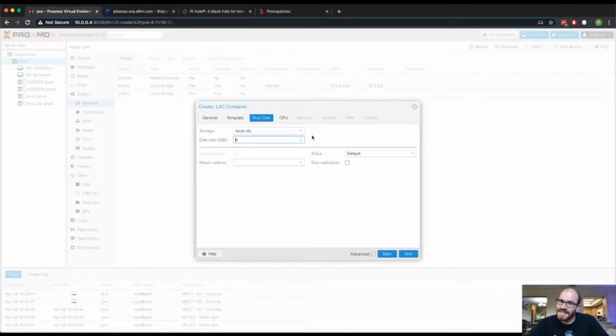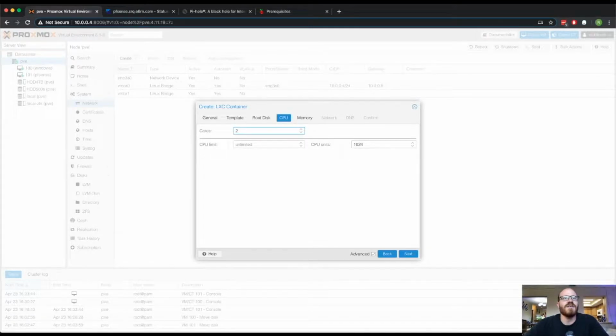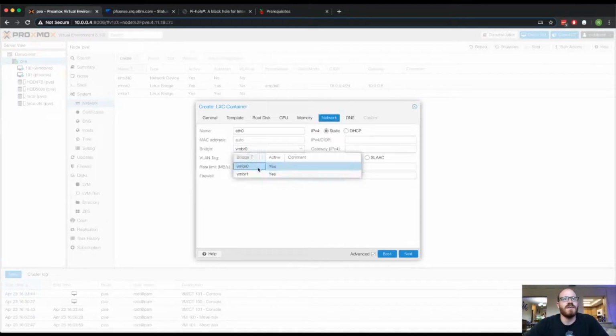I'm putting it on my SSDs in pfSense because God, that sucked last time. My rule, no less than 2 cores. Memory, it's a container, so I'm only going to give it 1024. Let's match the swap. Network, we want this to be in our virtual environment.